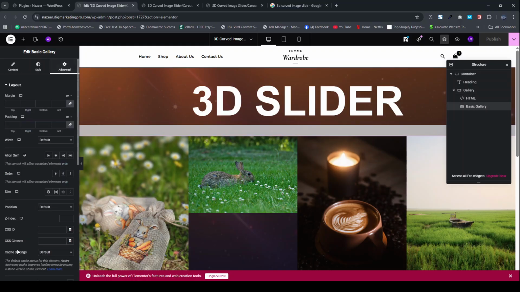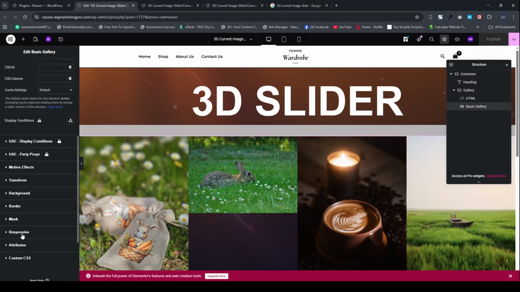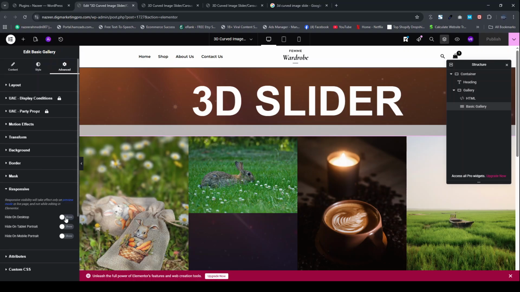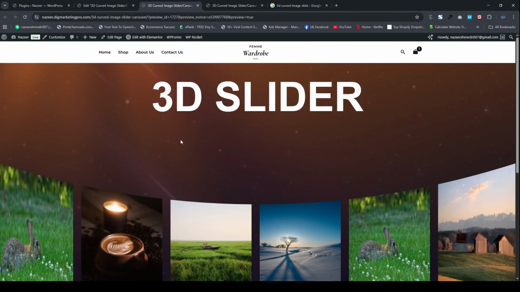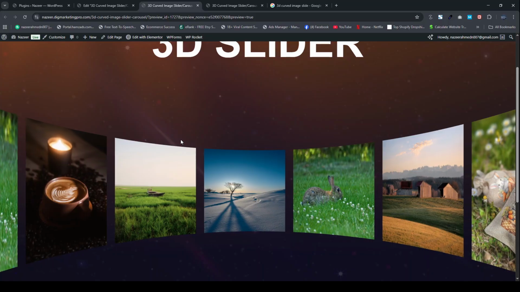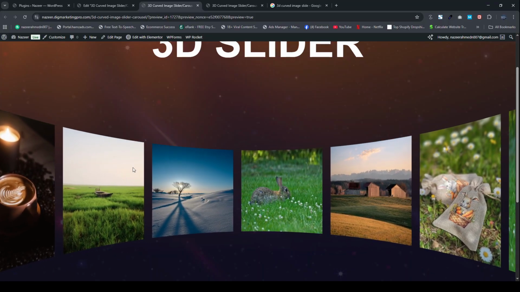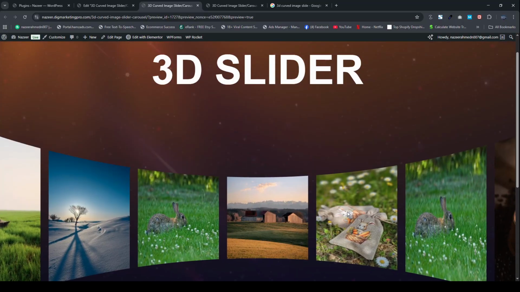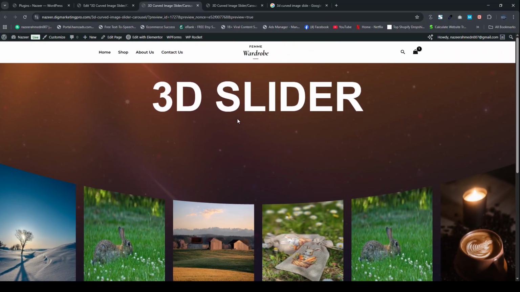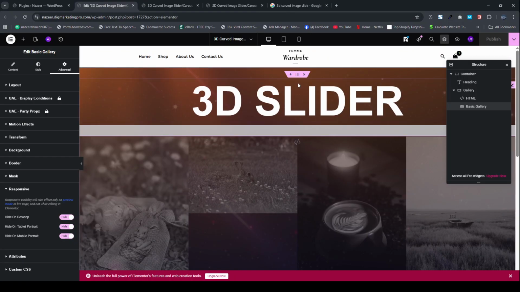I will go to the advanced section. In here, I will go to the responsiveness. I will just hide it. And let me go back here. So now you can see the images are moving from right to left, the curved images. But you can see we have a lot of space here. So let me just go back here again.